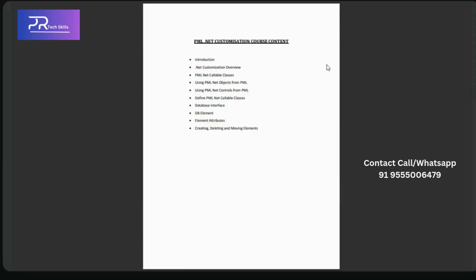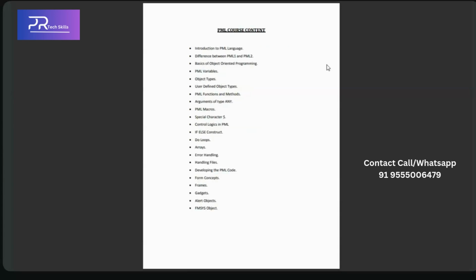Those things we will be learning as part of the .NET customization: the database interface, what a DB element is, how to create a DB element, and how to update the attributes of the elements using the C# language. We will also learn how to delete an element, create an element, and modify some of the element properties. So these are the different topics that we are going to learn as part of the PML course.